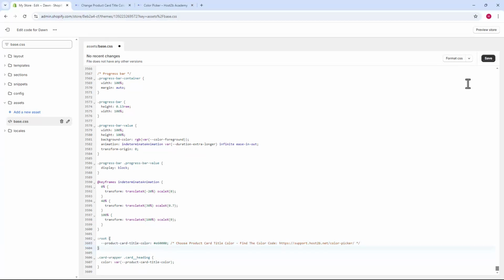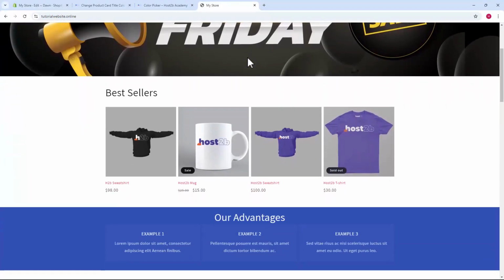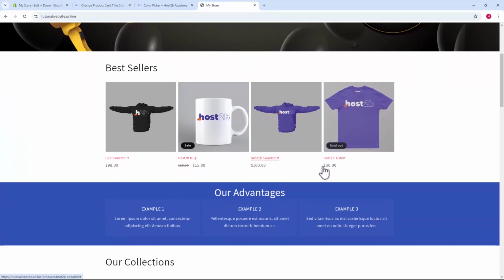Then look for the Save button in the top right corner and your changes will be saved successfully. Now, when you visit your store's product page, you'll see the color has changed to what you picked on the Host2B site.